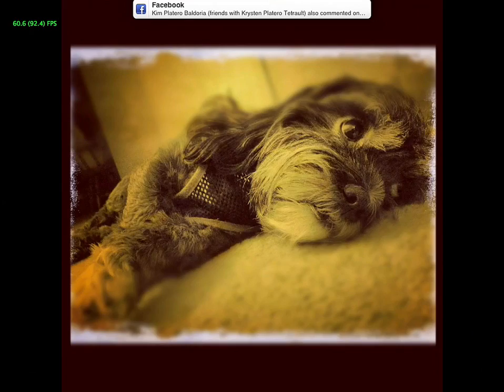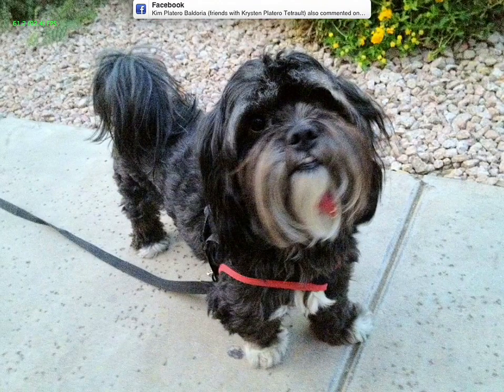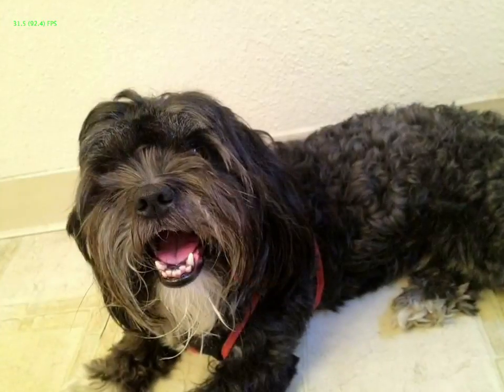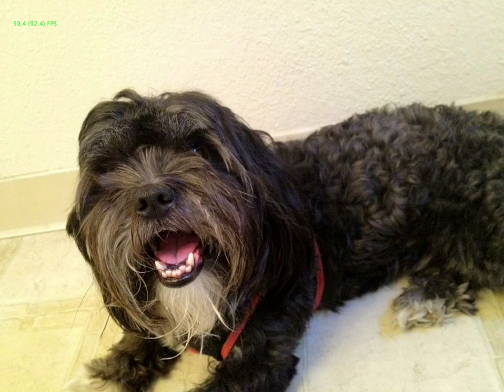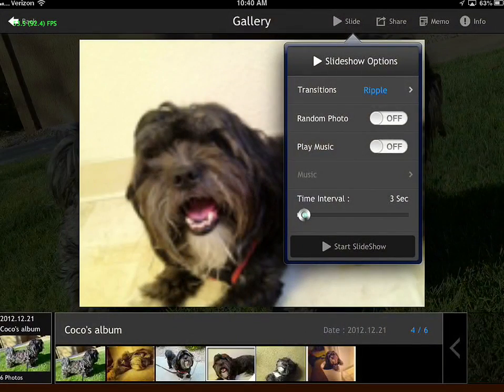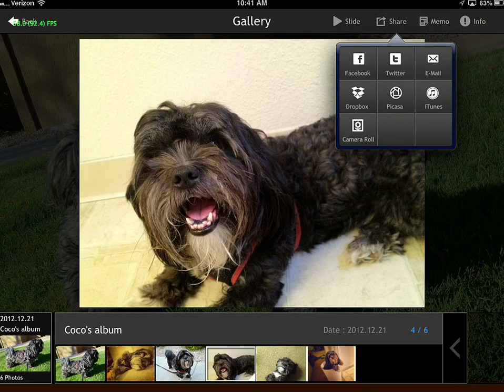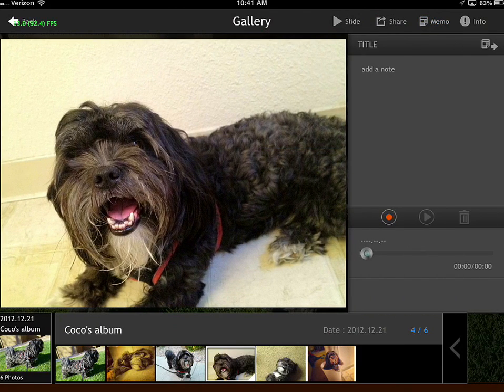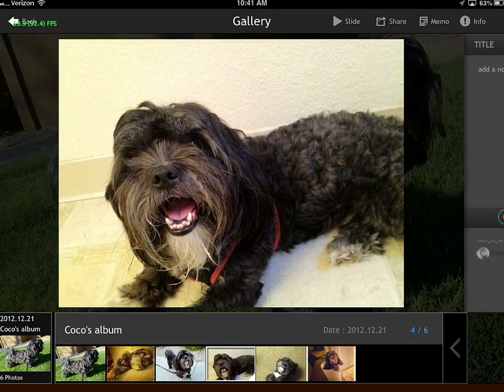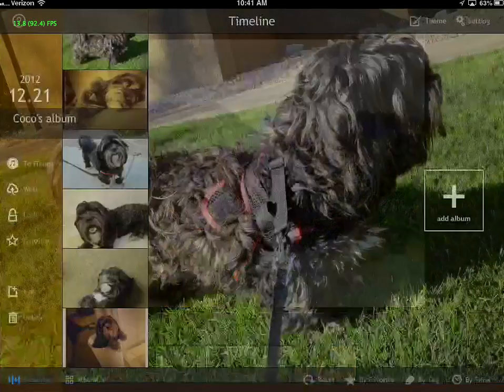If you did AirPlay mirroring of some kind or whatever, you could AirPlay this to your TV and have a slideshow that way. You can share this picture through email, Facebook, Twitter, etc. You can also add notes, record audio notes as well. So it's got a lot of really cool features that make this really, really nice.